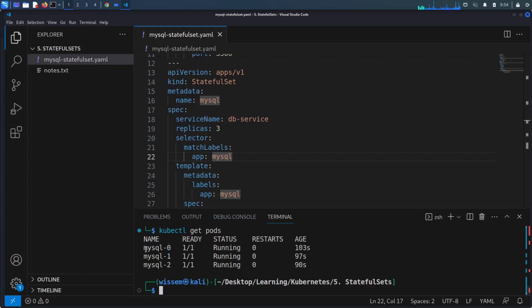So here we find that the MySQL-0 was created 103 seconds ago, and after making sure that this pod is up and running, the StatefulSet now will move to create the second pod, which is MySQL-1. Okay, here this pod is created 97 seconds ago, and finally the third pod was created.